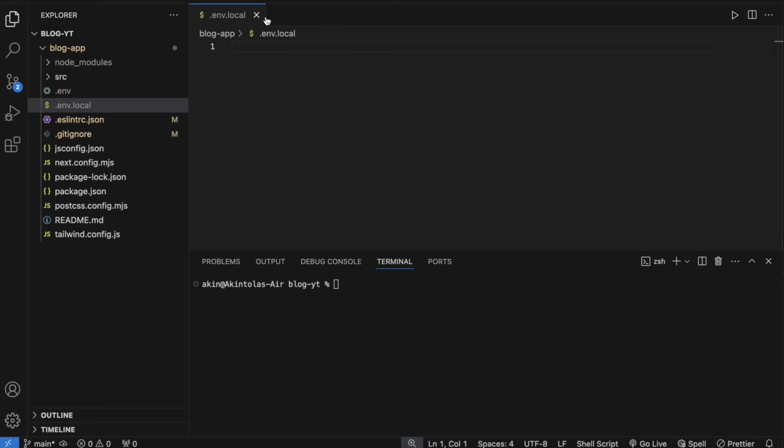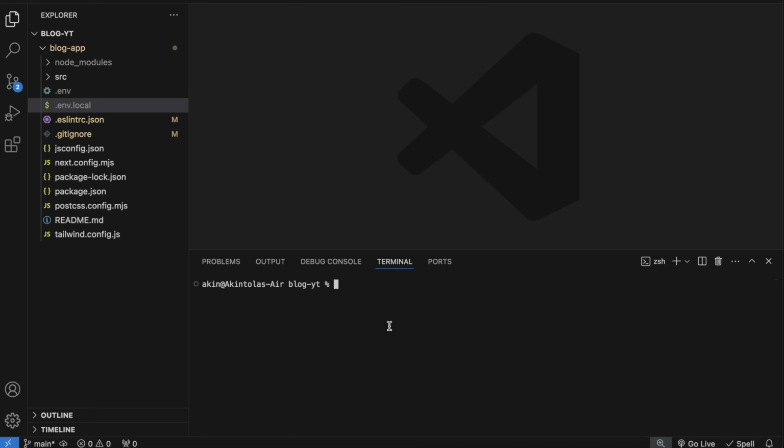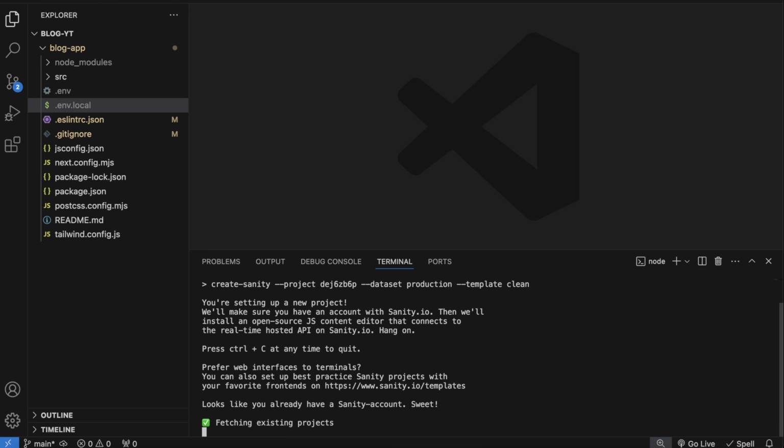And the reason we're doing that is because this command is going to place things within our .env.local file, so we want to make sure we have that readily available. So we'll go ahead and paste that in there and just hit enter. And it's going to ask us a couple of questions.